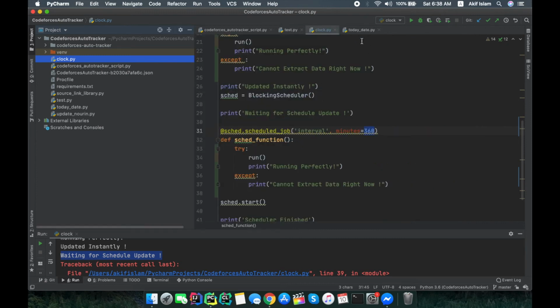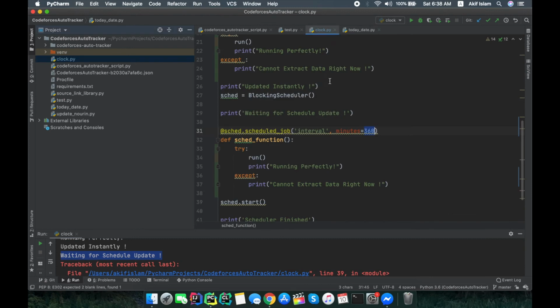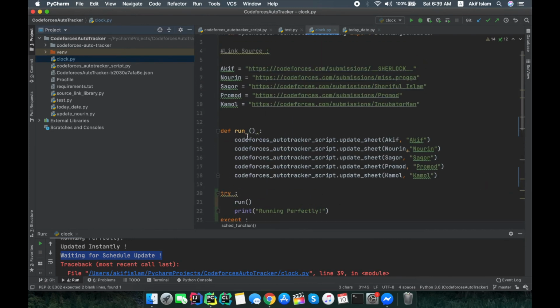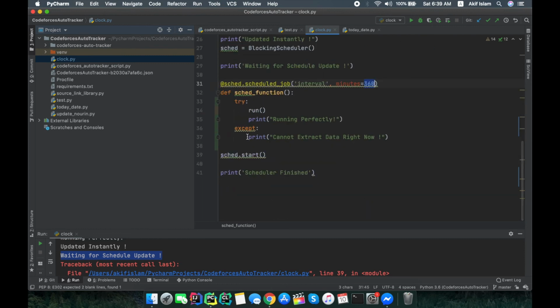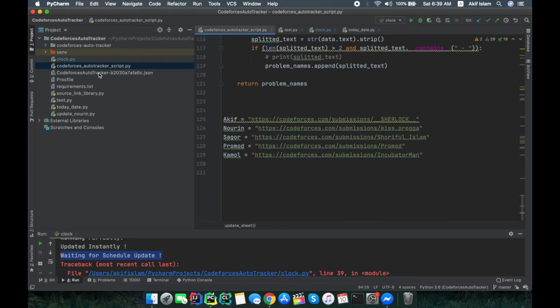Okay, so here you can see my list of files in this project, that is clock.py, which is the APS module program, which just runs my program every 6 hours. And this program is especially for Heroku, because if I upload this on Heroku, this will run every 6 hours. And another program is the Codeforces script, which is the main script. Then comes the Codeforces JSON file, which is the API key. I am not opening this for privacy.